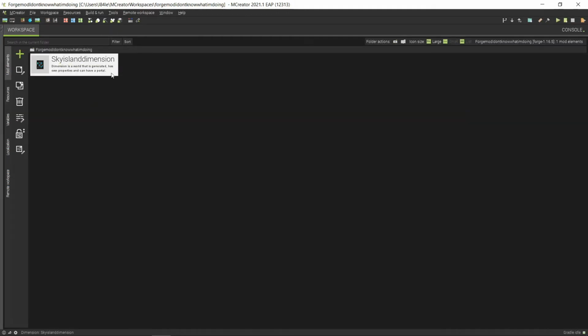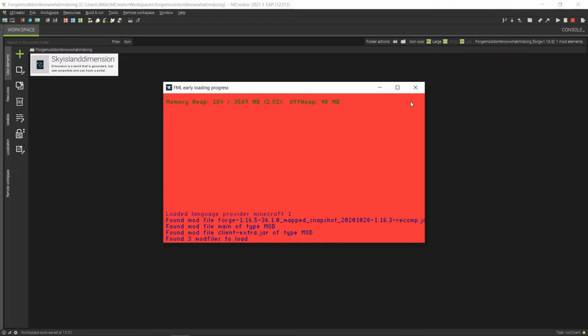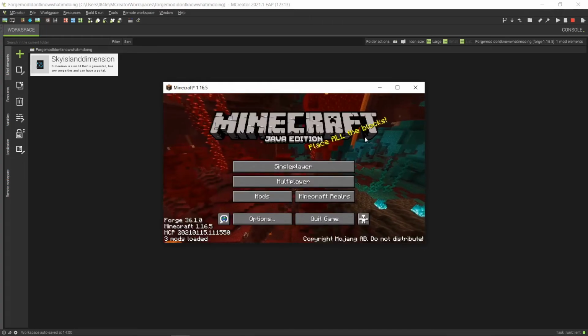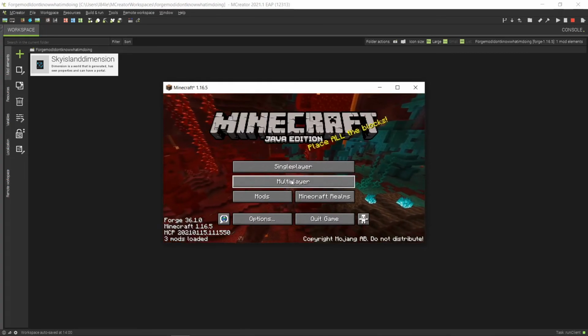Go here, skyline dimension. So you can export it right here if you want to, or to test it, you click this green play button up here. Wait for it to start up. It will run a different Minecraft, and your name will be dev, but you cannot connect to any servers this way because you're technically in offline mode in Minecraft. So let's just wait for this to load. Okay, we have it all up.